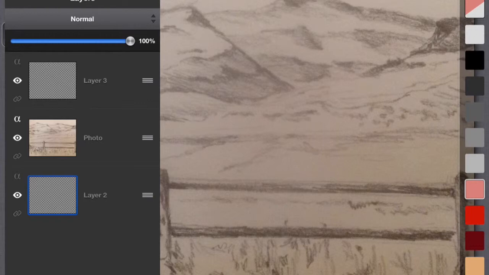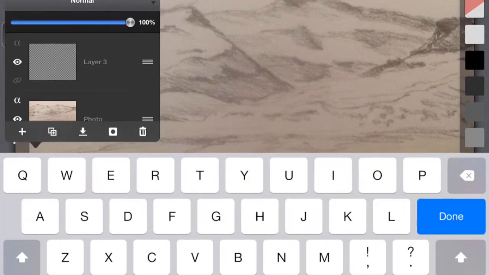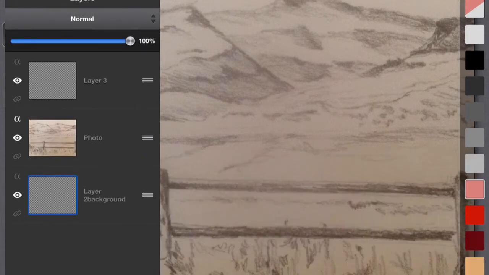This layer right here is going to become my background, so I'm going to rename that. I hope I'm spelling it right because I can't see it in my view right now. Oh, yep. Okay, so there's my background layer. Now here in layer, the first thing I'm going to do is adjust my image.